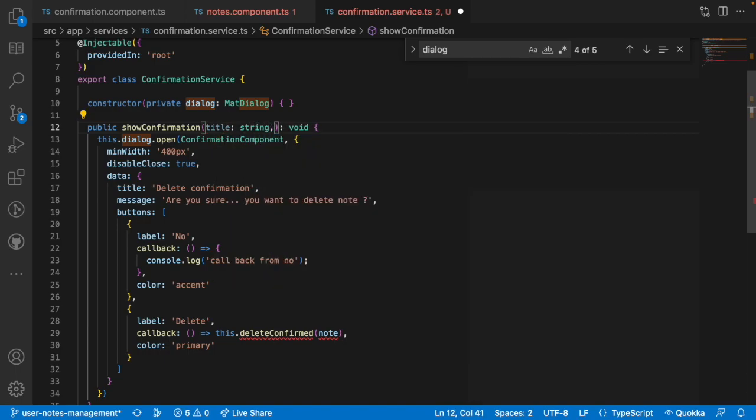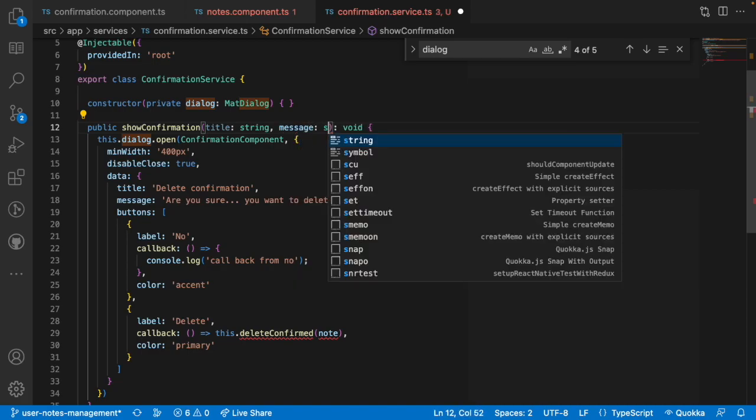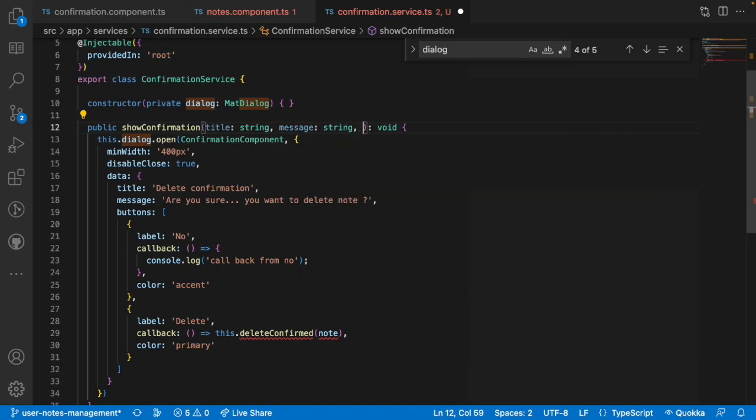We want this title externally because it will not always be the same, and the message here also is a string which should come from outside. Now I want to pass the buttons. Buttons is something we are passing externally, and it is an array. Let me create an interface for it a bit later. So these are the three important things which we want to pass, and the remaining things are not mandatory.